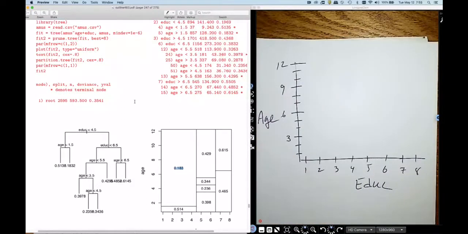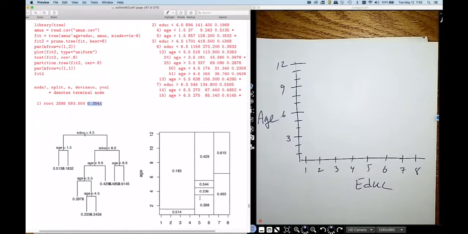So let's just talk through what the algorithm does. We start out with the root node. We have about 2,600 observations. This is the starting deviance, so 593, and the starting mean is 0.53. Then we go through and we search every possible split. I think I have 11 possible splits on age. I have 7 possible splits on education. And it's going to find the split that reduces my sums of squares by the most.